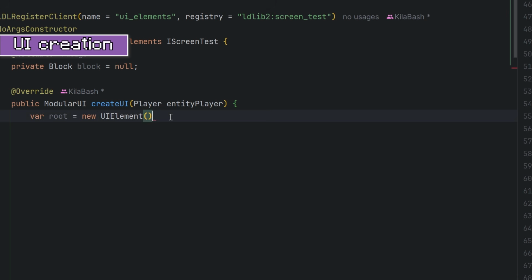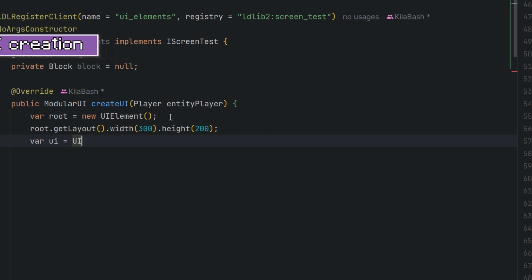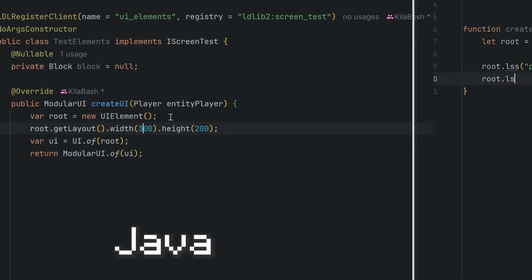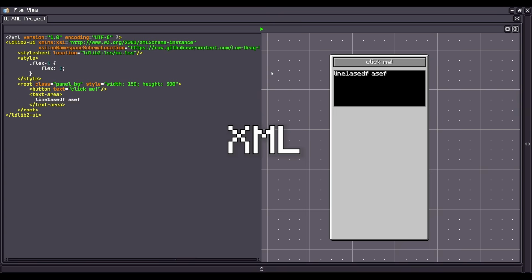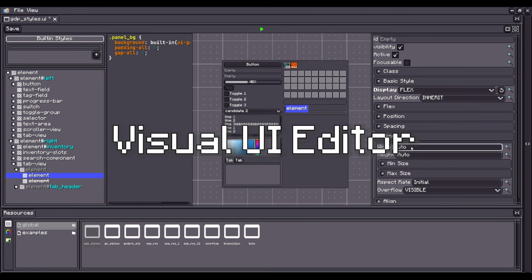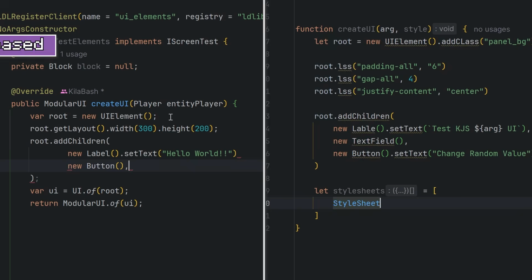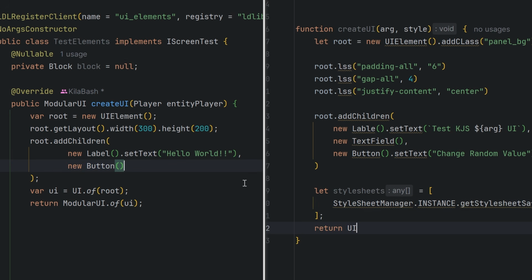Compared to other UI libraries, LDLib 2 offers multiple ways to create UI, 4 in total. In addition to writing UIs in Java, LDLib 2 also supports Cube.js, XML, and a visual UI editor. Both Java and Cube.js provide maximum flexibility when defining UI structures, binding data, and implementing logic. LDLib 2 offers first-class support for Cube.js, with no need for manual class loading or boilerplate setup.